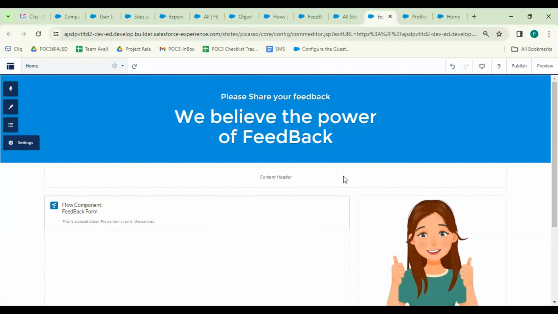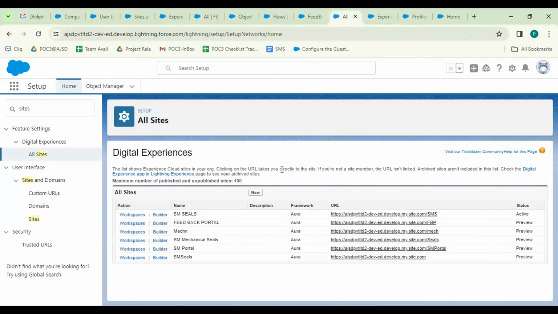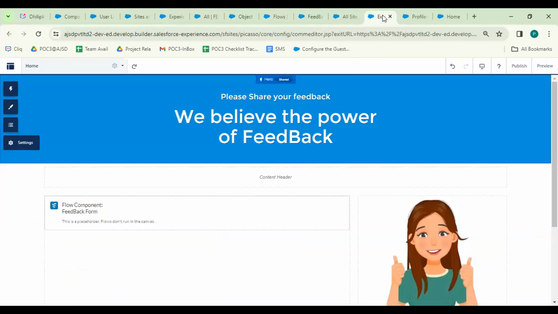Hi, Praveen. Sorry, once again, could you please let me know where this template was built? In Experience Cloud. Okay. I've just gone to all sites, and at this place I've created a new existing template. I've modified it just for the UI. So I reused that same template, but customized it as per my interest. Okay, Praveen. Thank you.